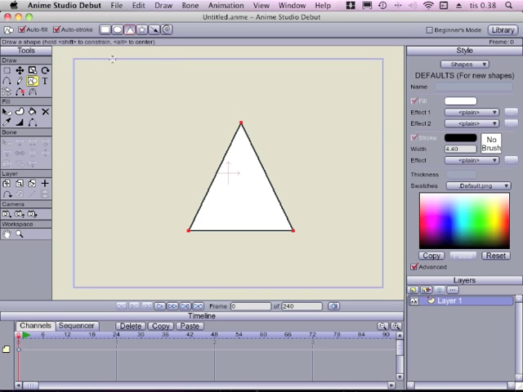Your drawing area is inside this blue rectangular shape. This is the border and the frame for the finished movie. Things that you draw outside this blue rectangle will not show up in the finished movie.